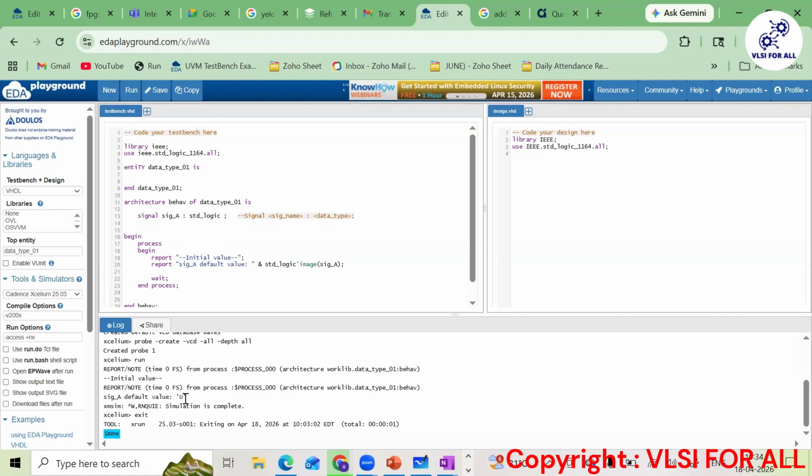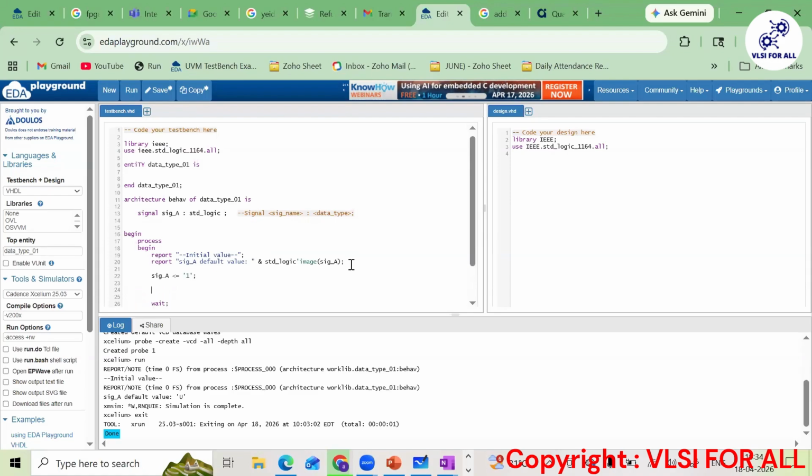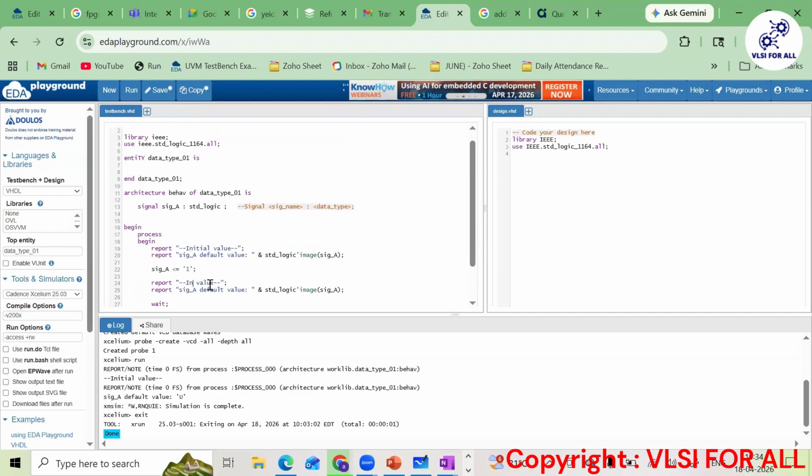If you want, you can override the value also, and after that you can print. So for signal A, you can put some value, let's say one. And again you want to print the same thing but with the updated value. So instead of initial, you can write updated.